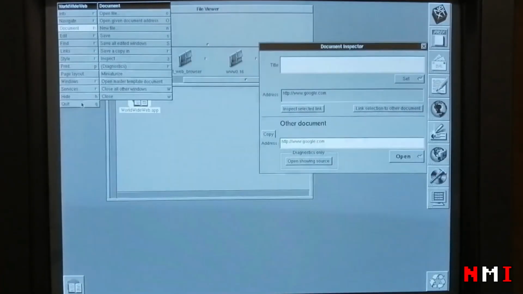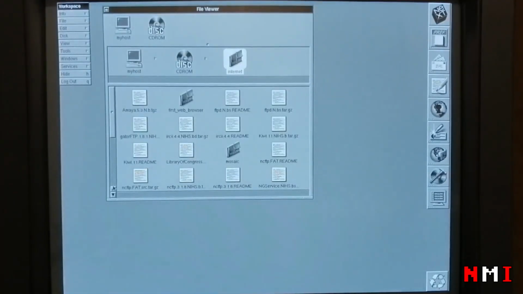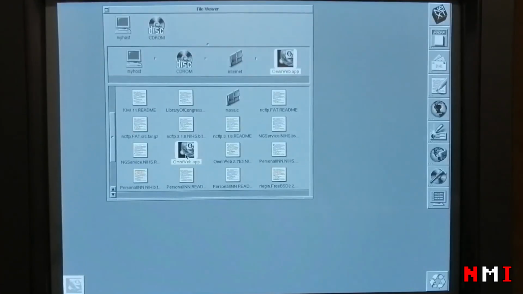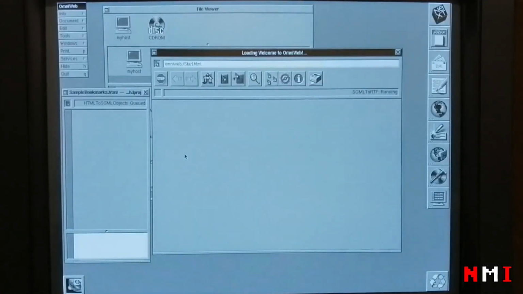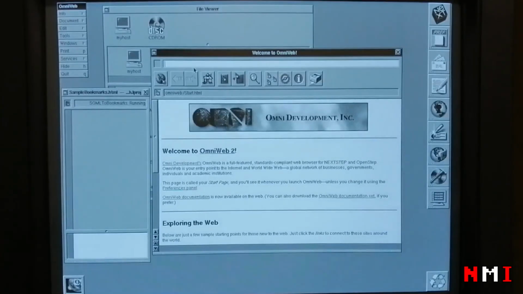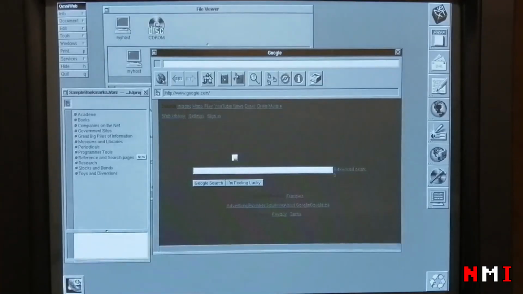But let me show you a web browser that is actually working on the next. Oops, this one here. This is OmniWeb, and we can navigate to other websites, for instance Google, and it's able to render properly. See, pretty cool.